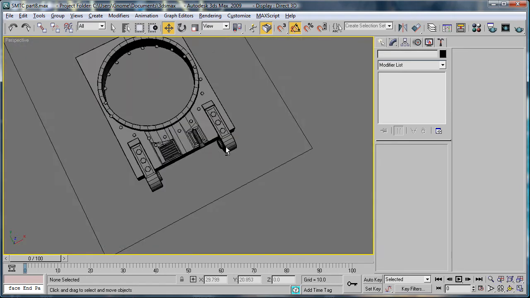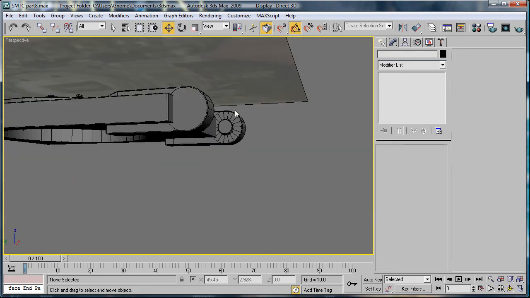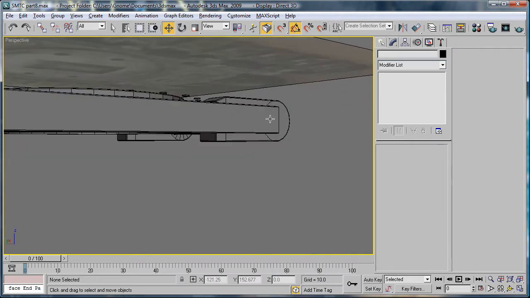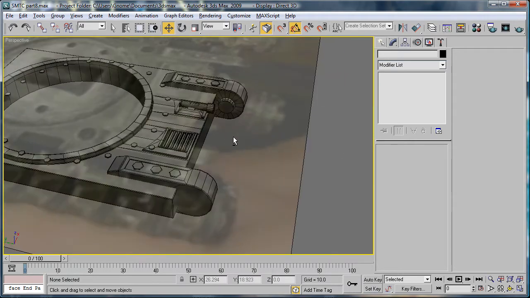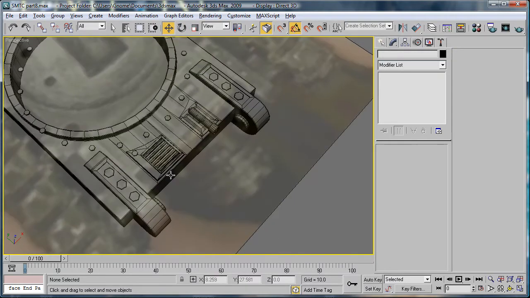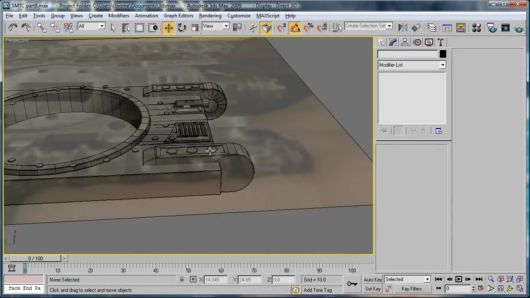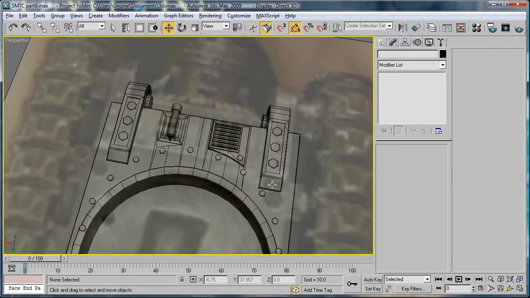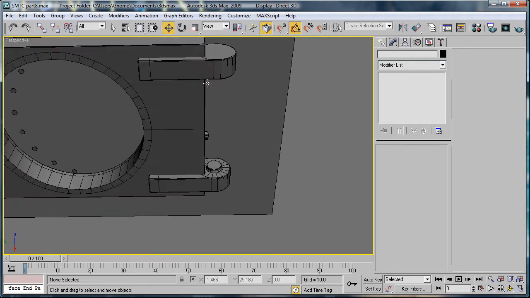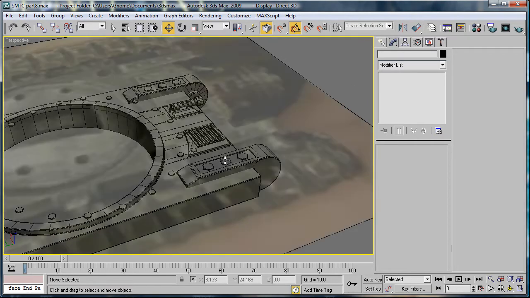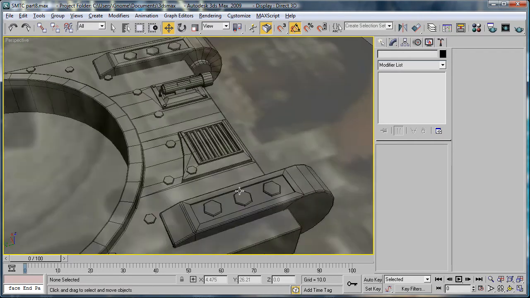Jump back into perspective and let's see what we have. Doesn't look too bad. Yeah, alright. Next we're going to want to deal with these three little things.